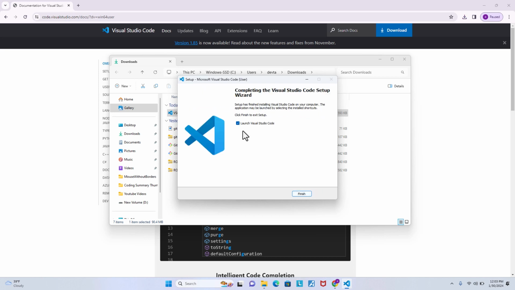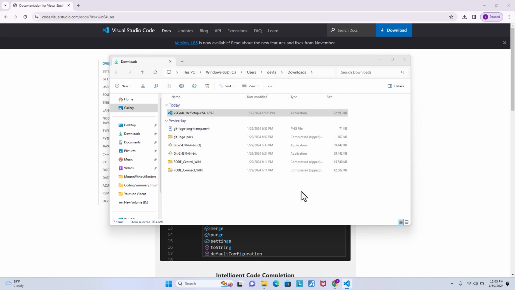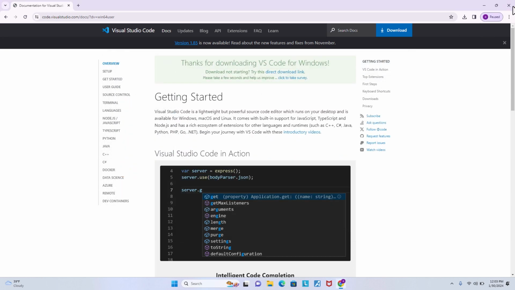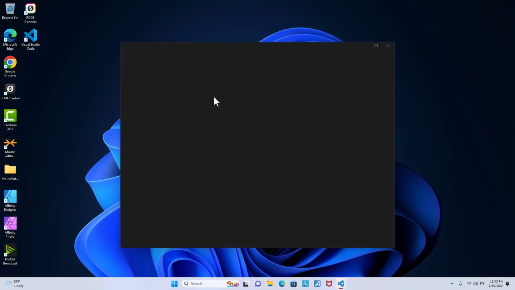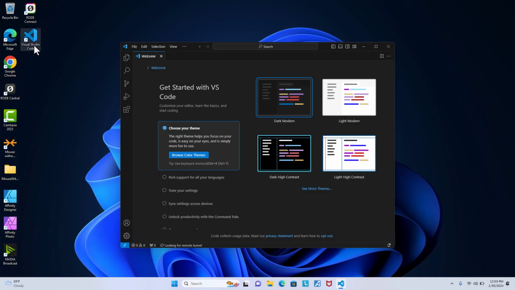And if you check launch Visual Studio Code and click finish, it will automatically open Visual Studio Code for you. You can close this one. You can close this one, and you will also see the icon on desktop as well.